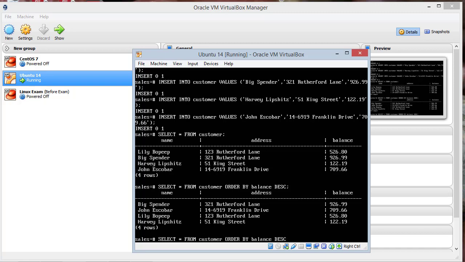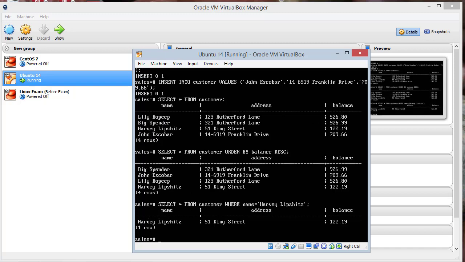Another type of select statement, instead of order by, we can look for just one particular entry. Most databases will have thousands to millions of entries. So we're looking for where name is equal to this person. So it'll return just that one person.